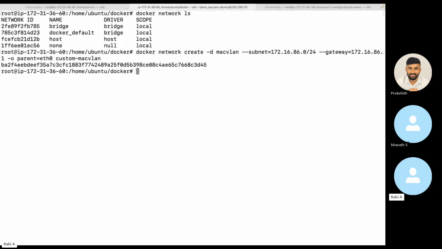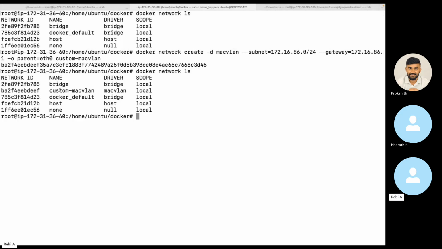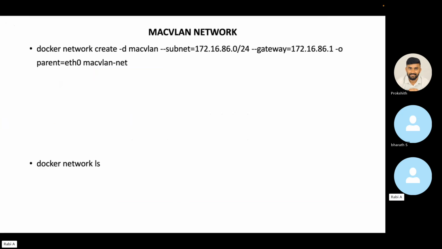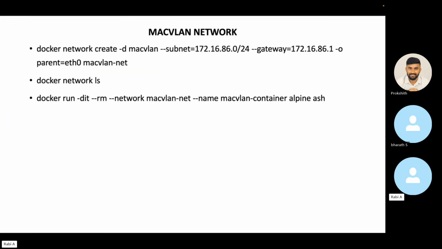So this will go ahead and create a new network driver for us, which in this case will be your Macvlan network. If you want, you can inspect this to get the details. So docker network inspect, and here you can see that's the name we gave when this was created. What's the scope, the driver name, what's the subnet we have given, what is the gateway. All these details you can see, and you can see this is marked as the primary network.